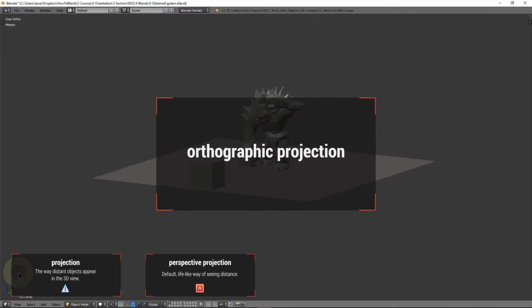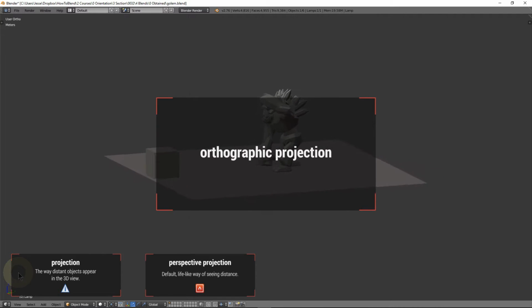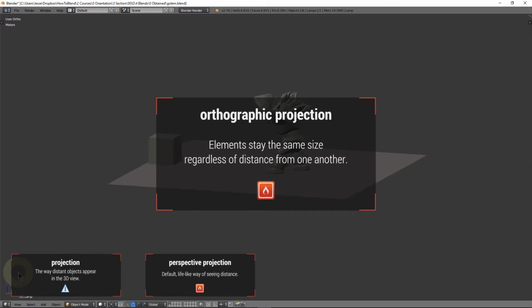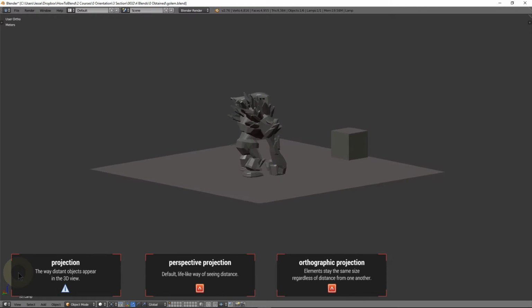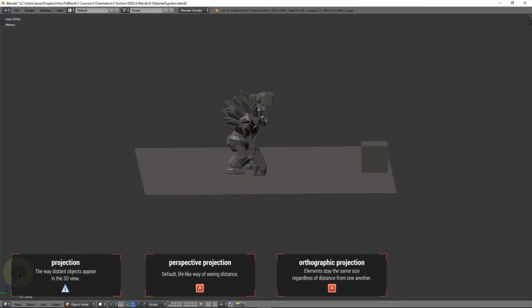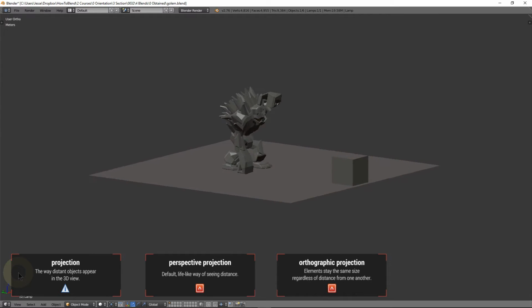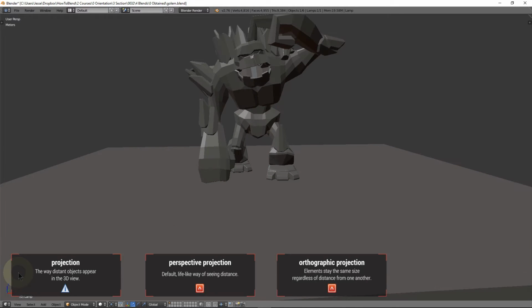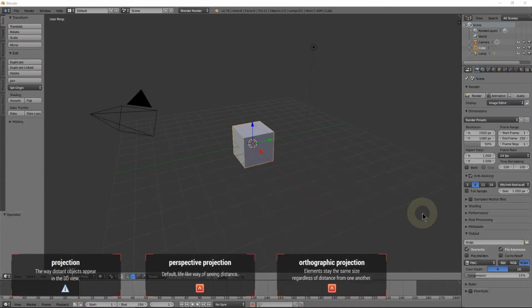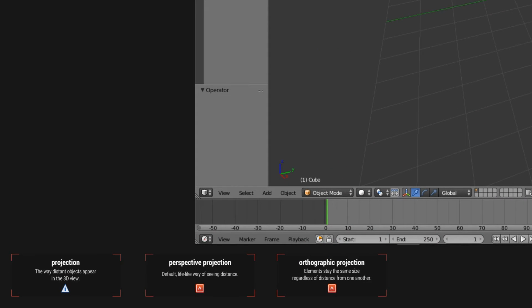Alternatively, there's orthographic projection. With orthographic projection, elements stay the same size regardless of their distance from each other. It's similar to how blueprints are drawn. This view is often better for creating the shape of an object since it's easier to judge the proportions. Now, you'll get used to switching between both types so you can be technically accurate with orthographic projection, but artistically competent using perspective projection. In Blender, it's easy to alternate between projection types like this.